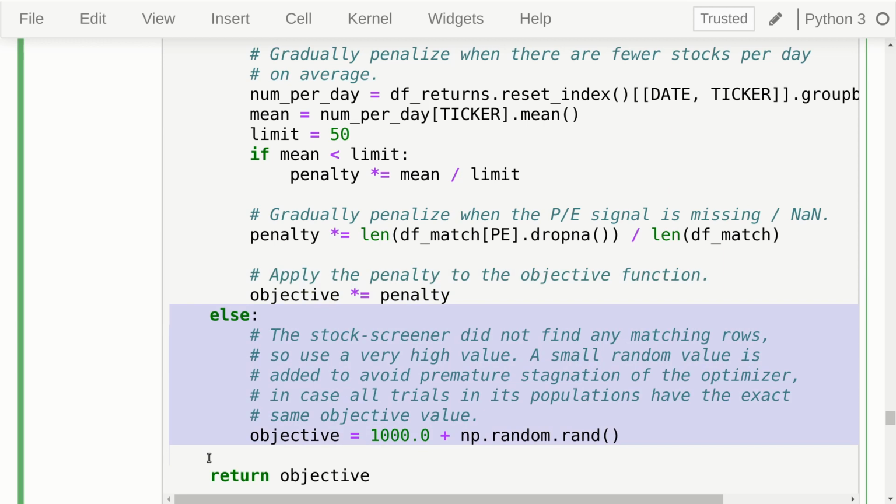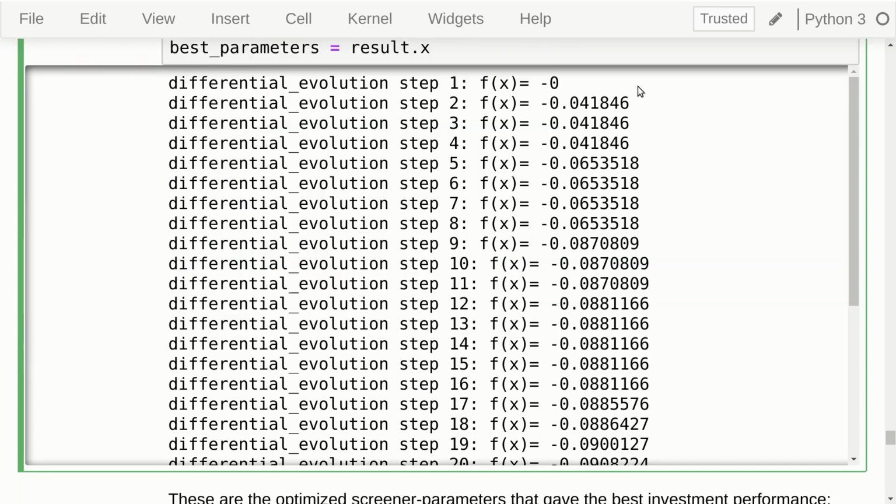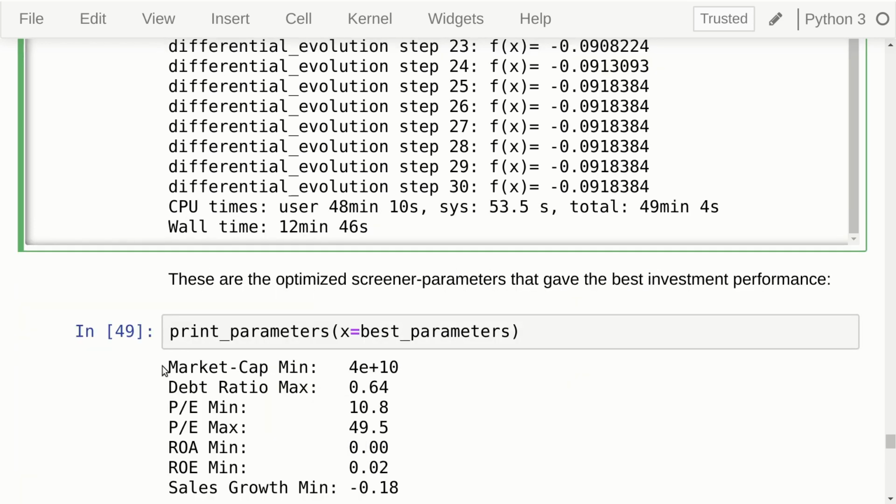In case that the stock screener couldn't find any matching rows at all, we just return a really bad objective that says, don't use these stock screener parameters. And then we can run the optimization just by this function call here. And this takes several minutes on our quad-core CPU, and it prints status during the optimization like so that gradually it finds better and better parameters for our stock screener criteria. And then we can see the optimal parameters that it has found.